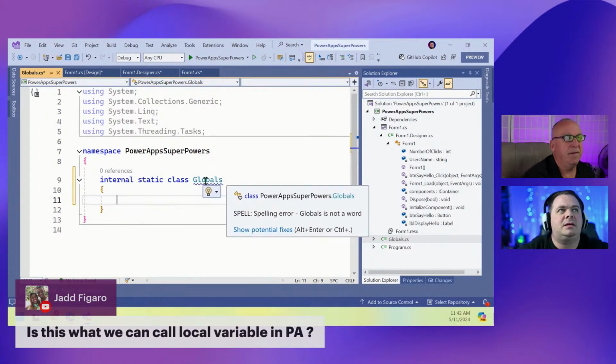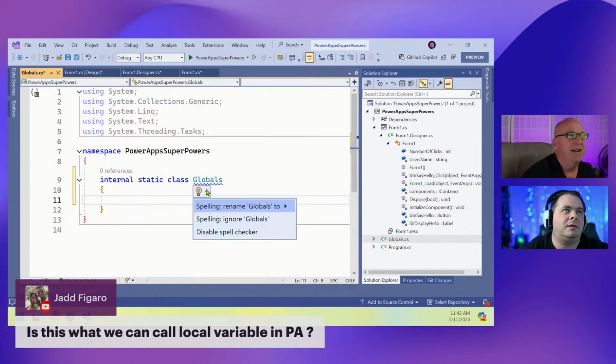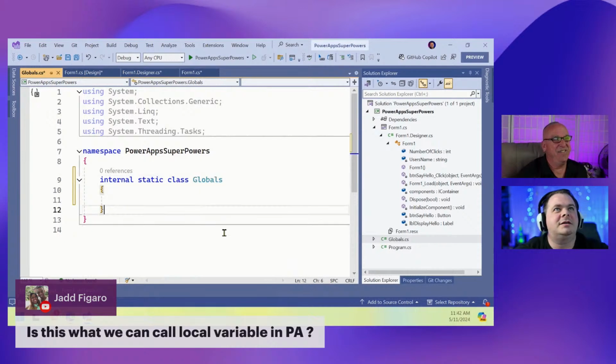Now it doesn't like this. Globals is not a word. I don't want a spell checker in my code. Disable the spell checker. Gee whiz. Thank you. I don't need any more squigglies in my code, Kurt.